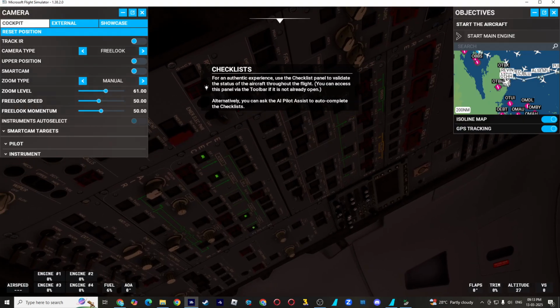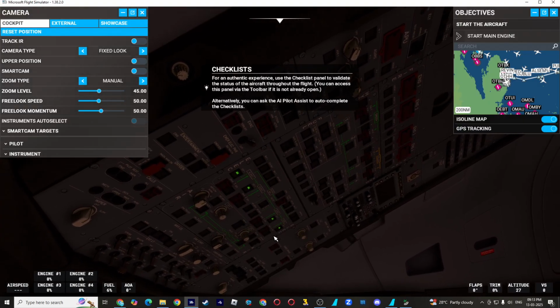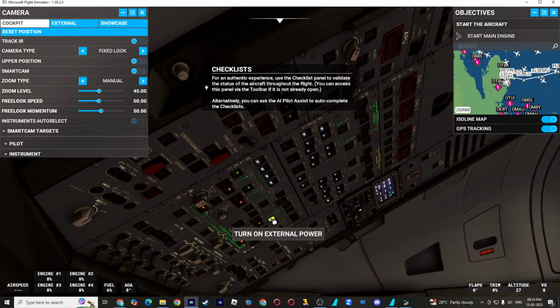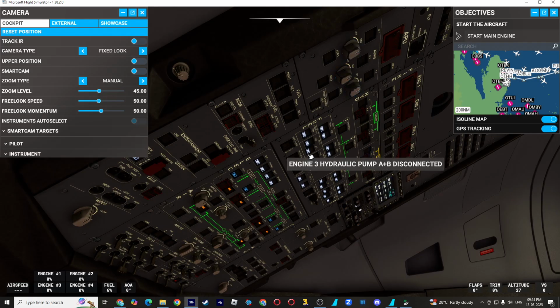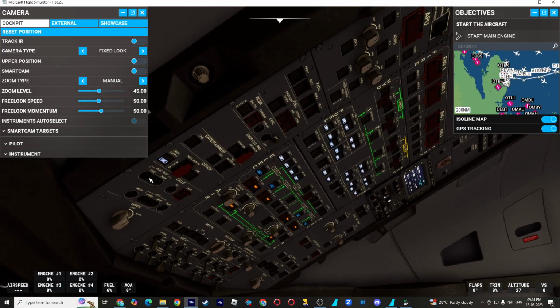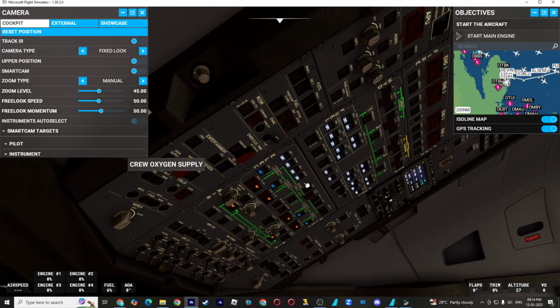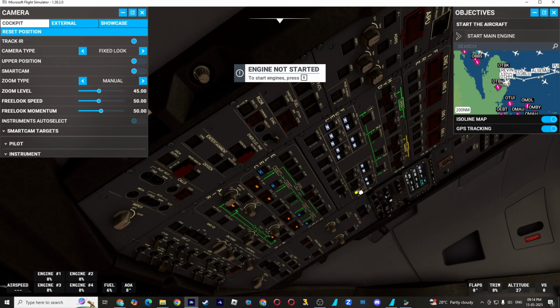Okay, so first what we're going to do is start this thing up. First, you turn on the external power. Then you turn the IRS units to nav. Okay. Now we basically turn on the crew oxygen supply, turn on all the batteries, or basically, if you see any white light, just make sure it's no longer white. If that makes any sense to you.